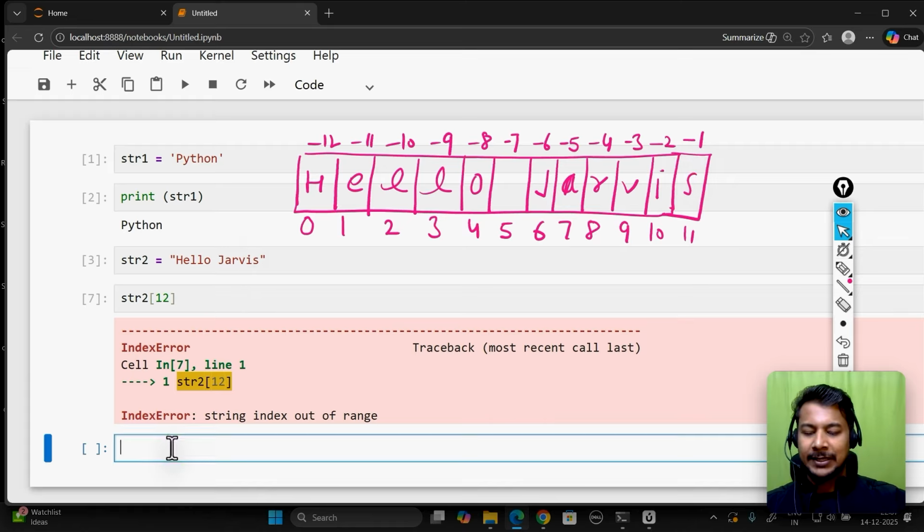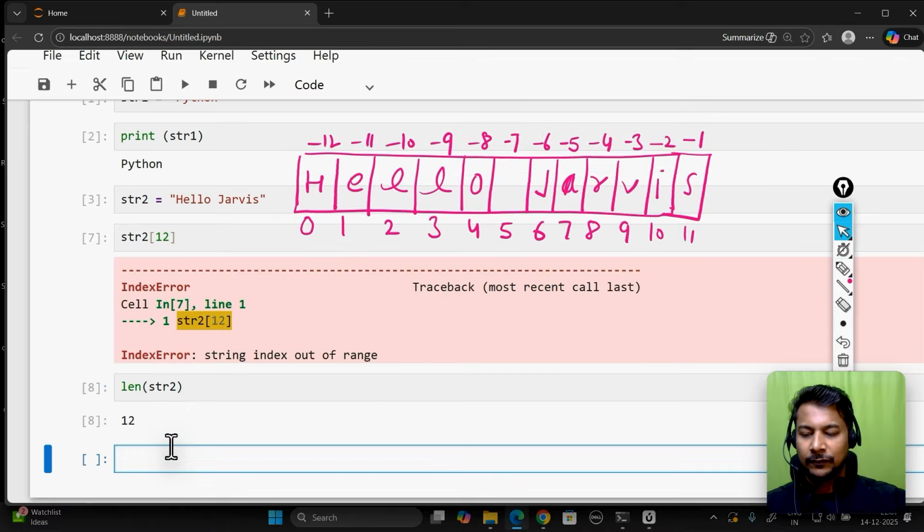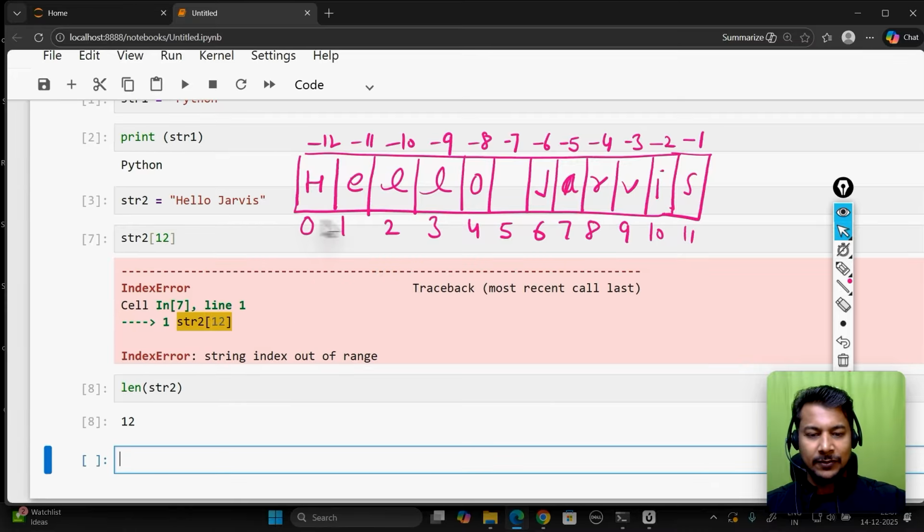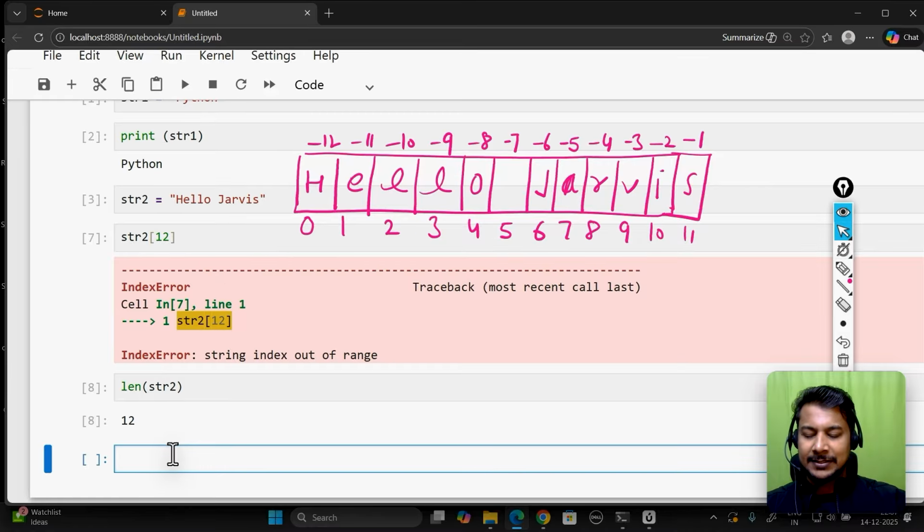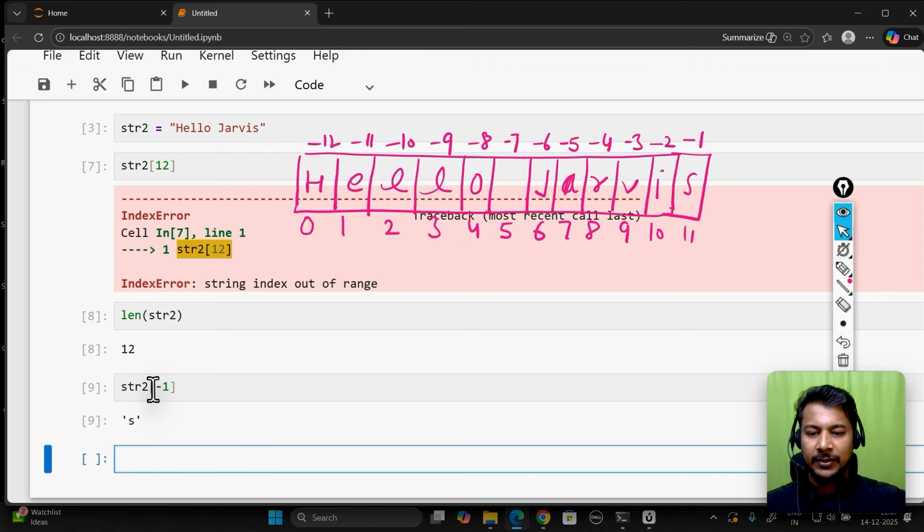If you want to know the length of a string, use len of str2. That is the length of the string, 12 characters, 1 to 12. But indexing always starts from 0. Negative indexing always starts from 1. So this is the indexing. If you want to know the last character, you can use -1. Getting the sense?